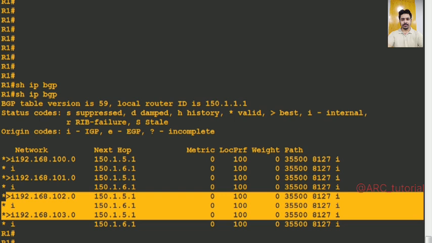Yeah, I can also do it on R5 as well. Now I will let you know how and where we can configure this BGP.